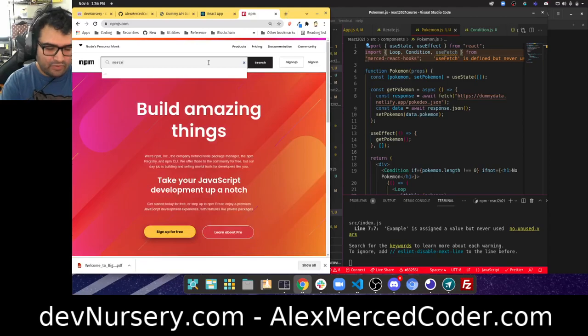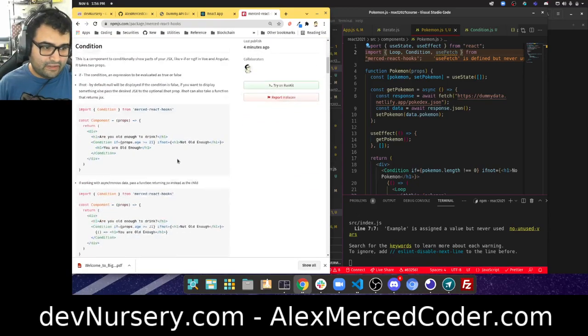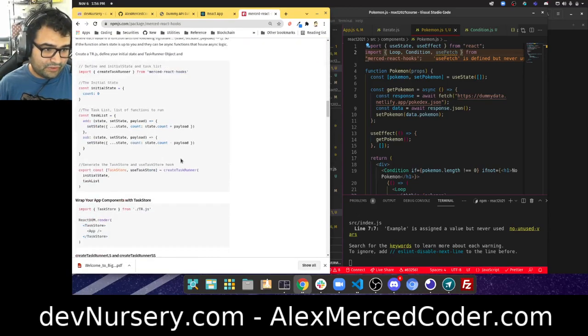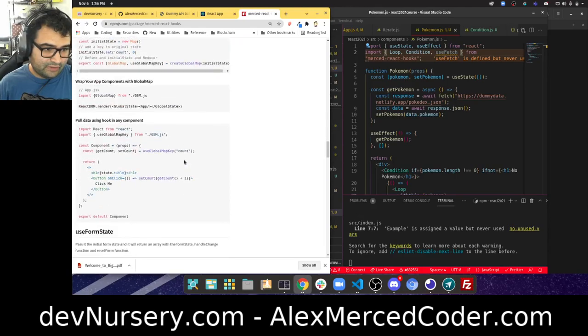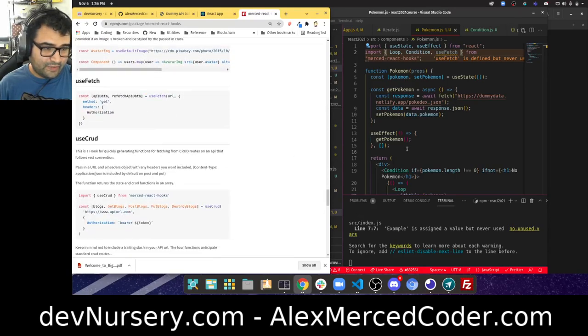npmjs.com, Merced React hooks, and let's look up useFetch. At least I think it's called useFetch. Use form state, useFetch. Here we go.